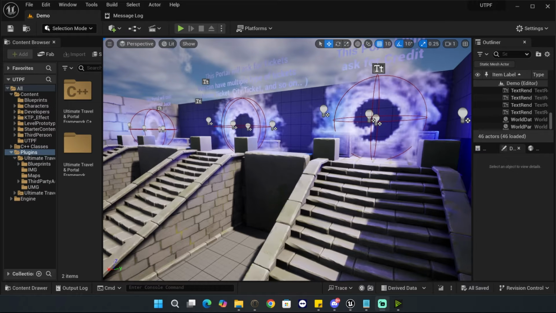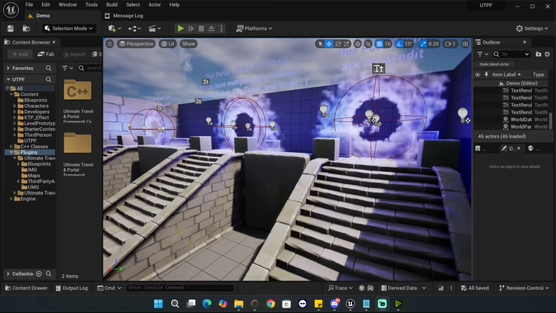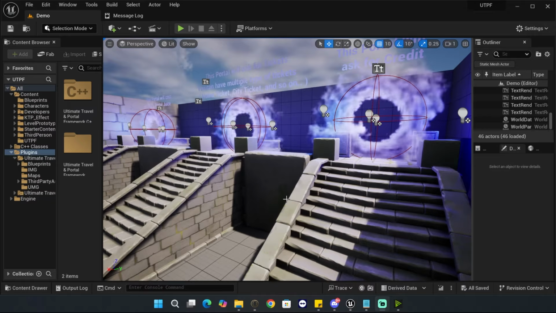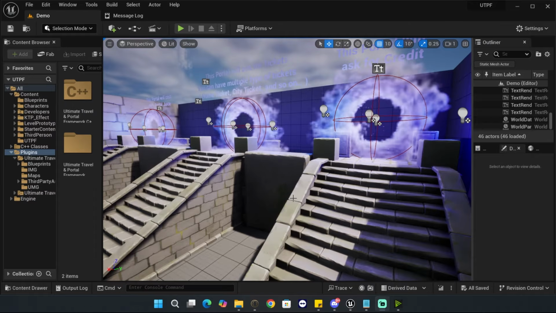I'll be going through the Ultimate Travel and Portal Framework, how to set it up, how to use the portals, and a quick walkthrough of the plugin.